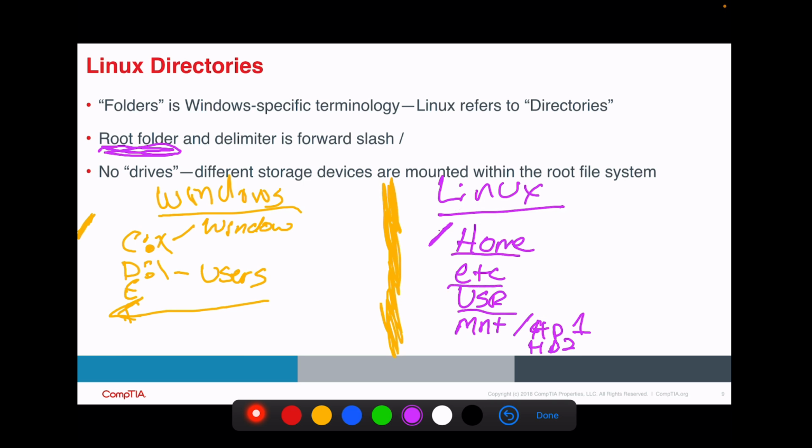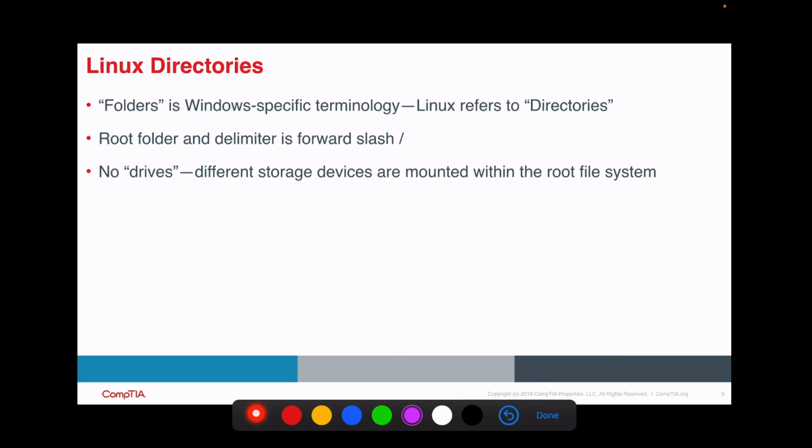So even if we have our home directories, which is our users, we can have them be on HD2. You would do that through mounting it and directing them to say this is where that lives. Okay, so again, on the Linux side, everything starts at root. You don't really have drives per se. Different storage drives are just used within the file system itself.